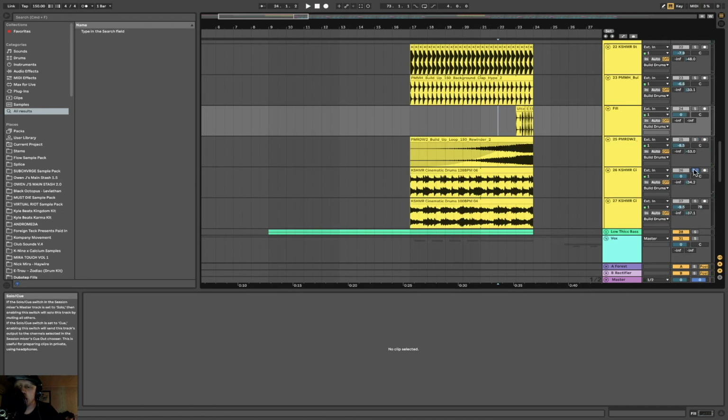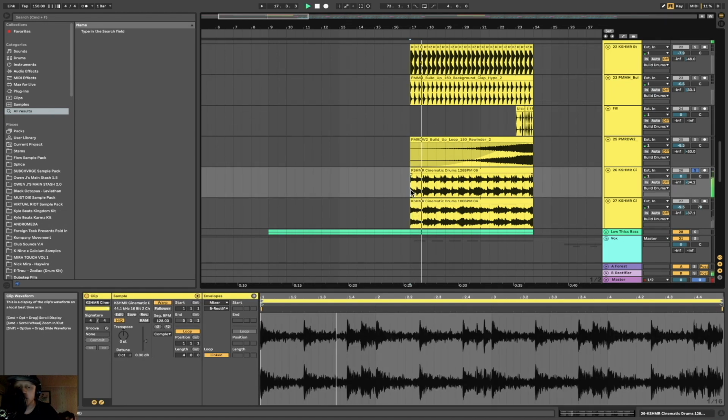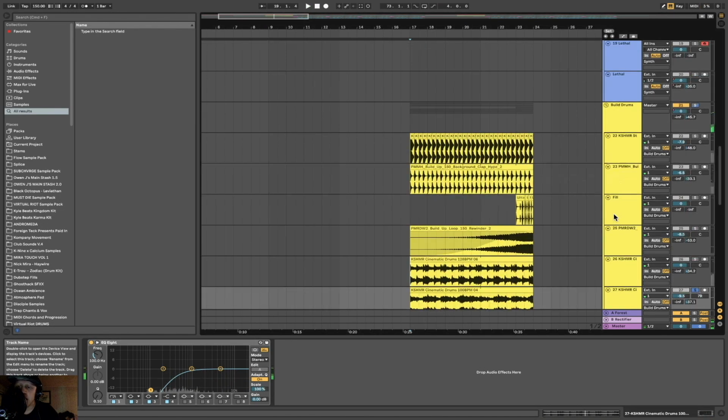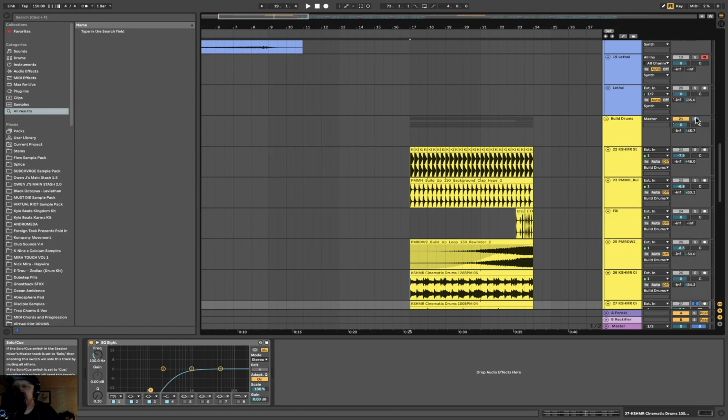And then we also have these 2 layers of Kashmir cinematic drums. We've got a lower one. And then we also have some higher end cinematic drums that I've passed down here. Brought the Q all the way down at 100. And then everything together, all of the build drums sound like this.